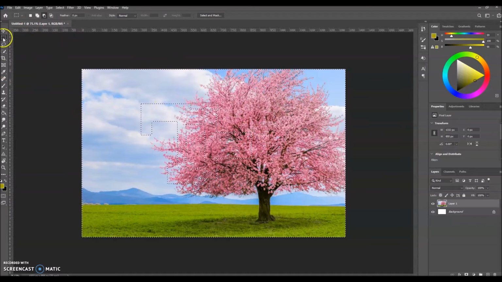One thing that you can do, I'm just going to Control D to deselect. Let's say that you wanted to put a black frame around this image. So what you could do is make sure that you are on the Add Selection button up here, and you could kind of draw out thin little boxes around the edge, and then make that into a frame.